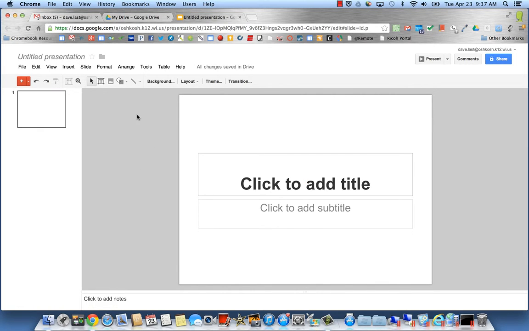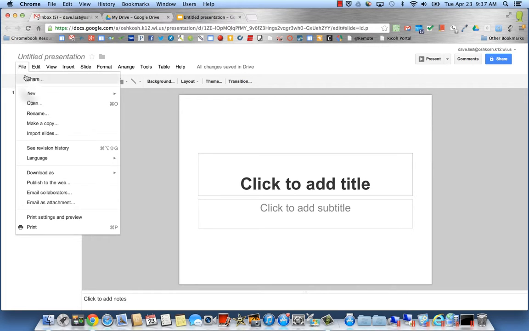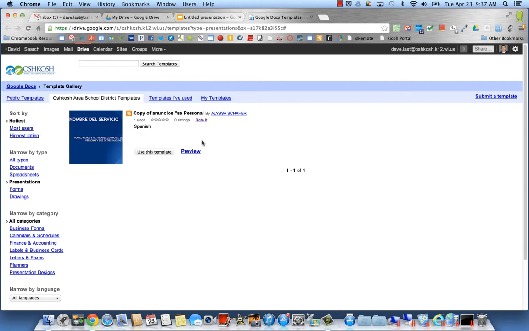Before we move on to some of the features, I just want to show you how you could add templates to your presentation simply by going File, New, From Template. In the template gallery, you can see there's many different options. Our own Oshkosh Area School District templates, templates that I've used previously, templates that I've created, or public templates. Public templates are templates that are uploaded by other Google users and shared via the template gallery.